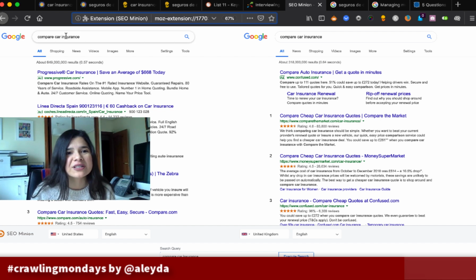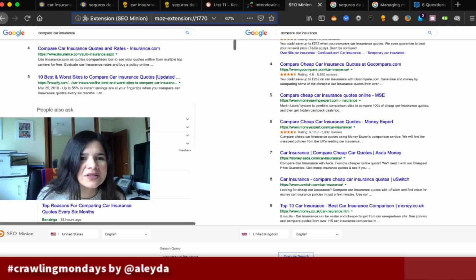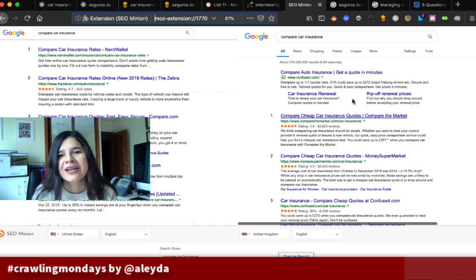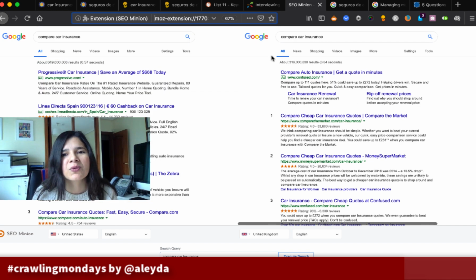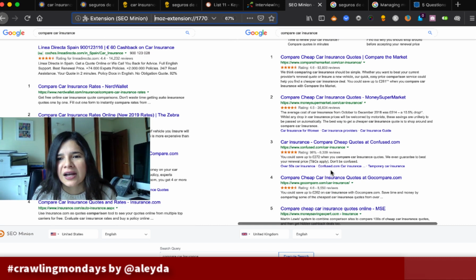So for example, compare car insurance, which I would say is a very competitive type of keyword out there. We can see how, for example, in the US, of course, it is mainly .com. I wanted to check if that was also the case in the UK, right? How many of these were actually gTLDs, or if there were also potentially .co.uk ccTLDs. And we can see there's a .com here, another .com.